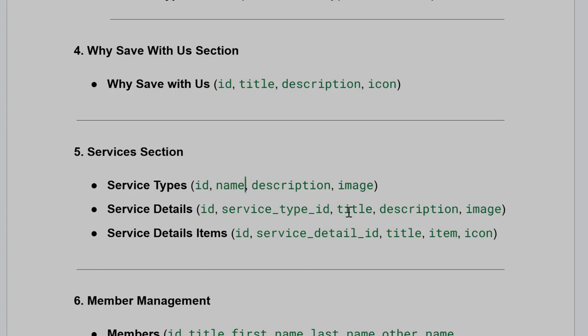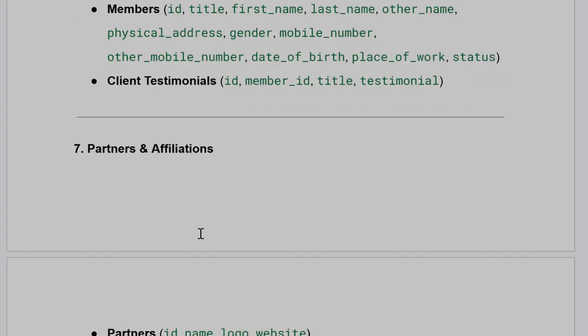Then in terms of the member management, we are going to be having members register or sign up using this platform, and we must take note of their title, the first name, or we can keep it precise in terms of their biography or their personal information.